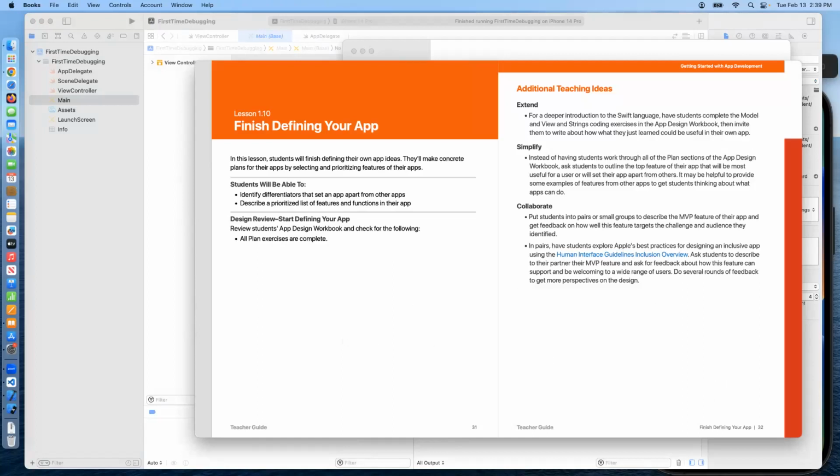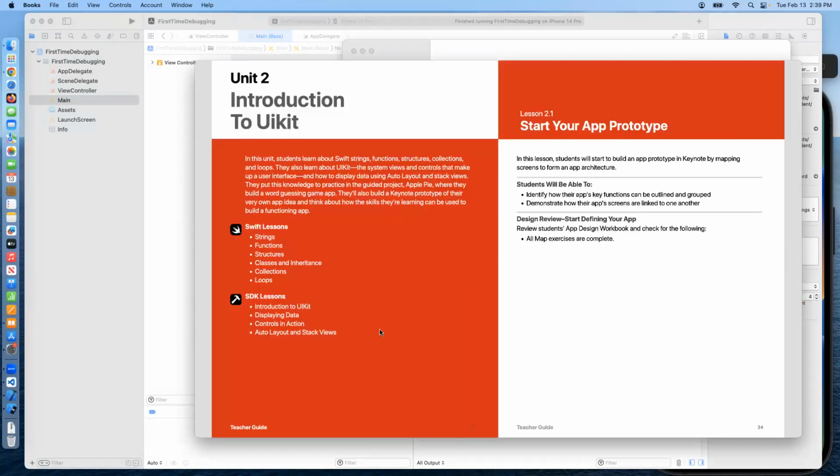All right, that's all we're going to cover in this section. From here, we're going to be moving on to Unit 2, where we are going to start learning about this thing called UI Kit. So this video will end here. And hopefully you picked up some good little tips about Xcode and how to do debugging.